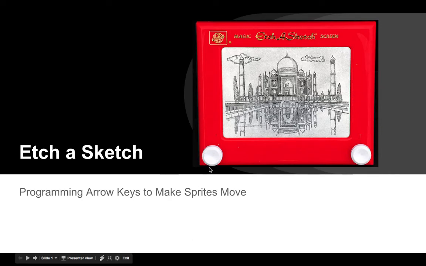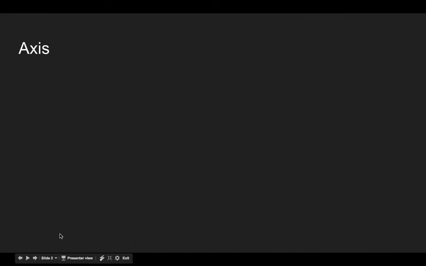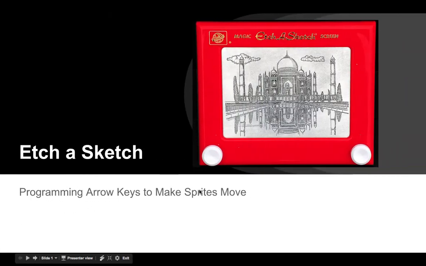You use these two knobs, this knob here, let me go back, this knob here and this knob here to create a drawing. You're basically drawing on an X and Y axis. So in this activity you're going to be learning how to use arrow keys and you're going to program the arrow keys to make sprites move.